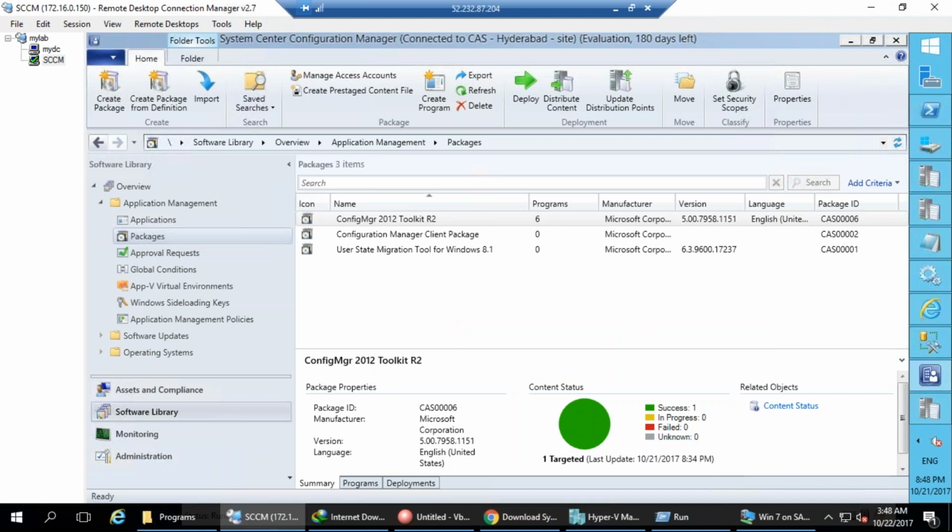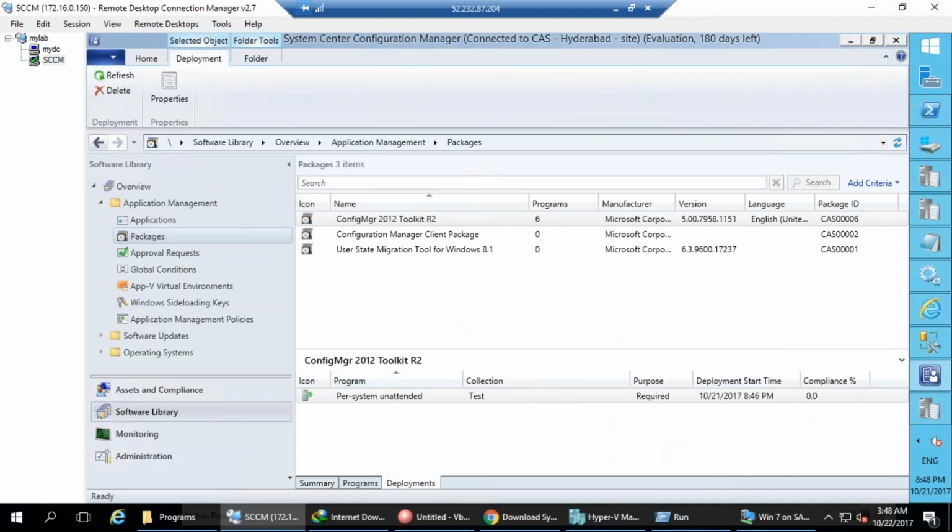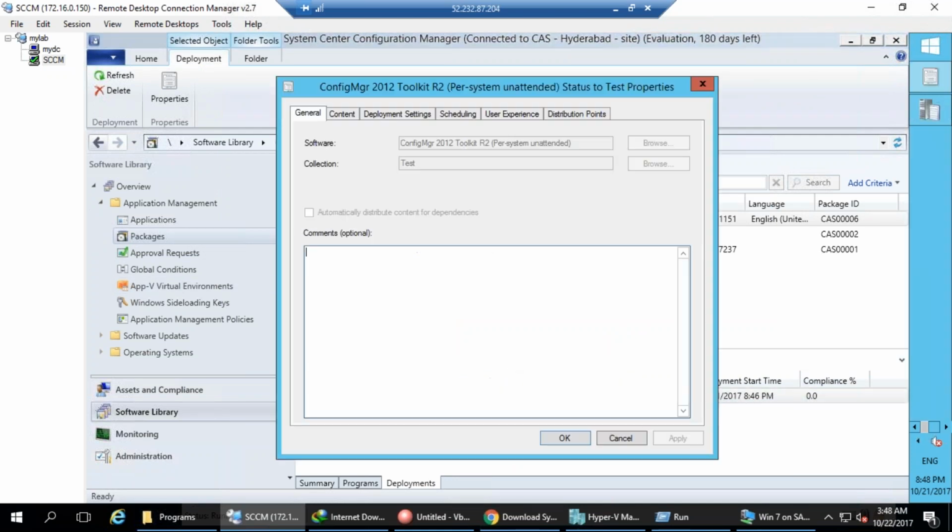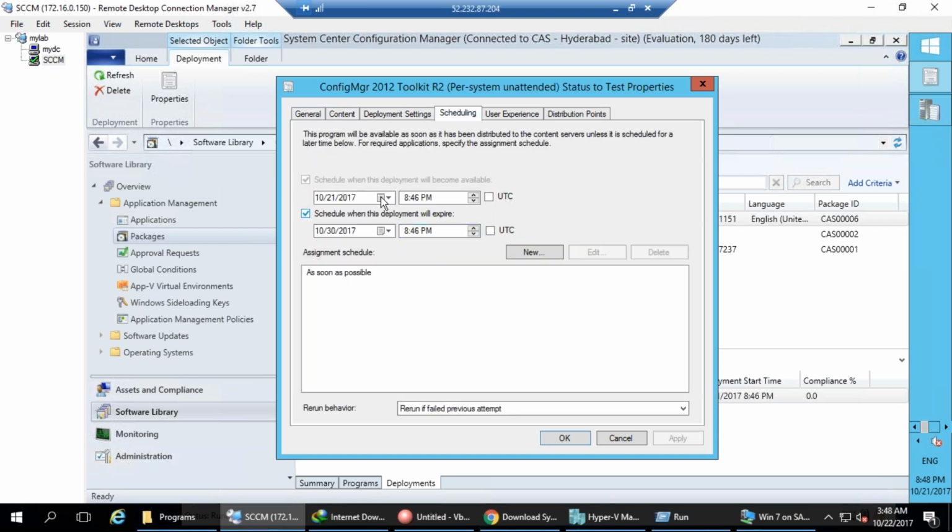So now the software got deployed. If you see here, the deployment compliance is 0. There is no mission got success, and it is a required state. If you look at the schedule, for example, if I want I can change it to 17th to 30th. Between this, the software should be installed. That is a past date to current date.